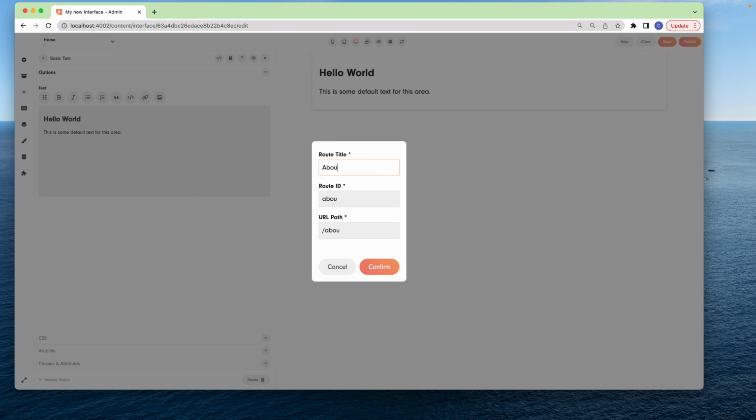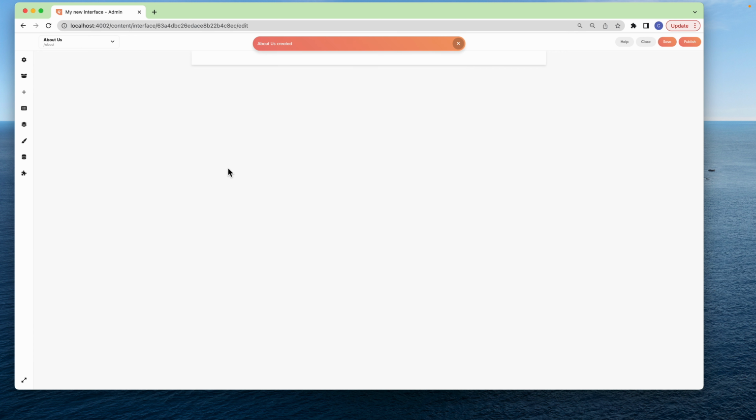And for this one, I'm going to call this About Us. So you can see as I type in the title, it's going to auto-generate a route ID for me, but I can change that if I want, and a URL path. So the About Us page is going to be available at www.website.com/about-us. Now, if I don't want the dash here, I can just get rid of it and say I want it to be just /about. And I click confirm. And what that will do is it will take me to the route.